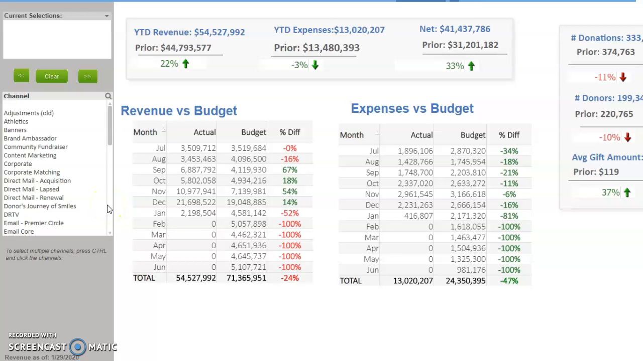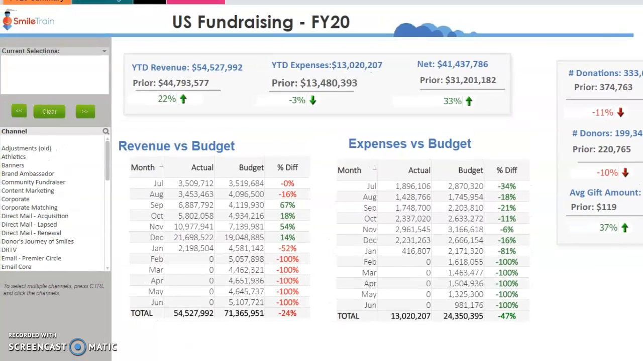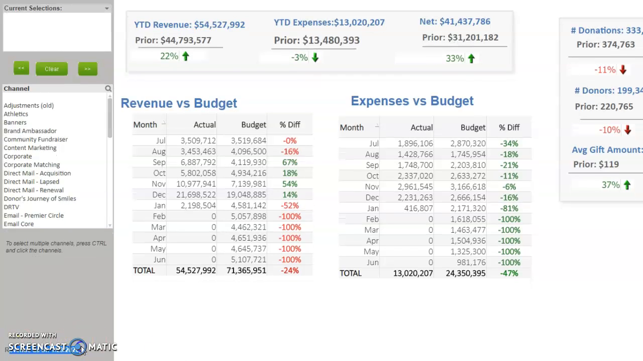Hi, this is to show you how to fix QlikView when somebody notices that the data is old, that it's not showing the most up-to-date information. And you'll know that, I'm on the US Fundraising app, because this date down here on the bottom left should be like yesterday's date or even today's date. If it's several days old, then that's a problem.